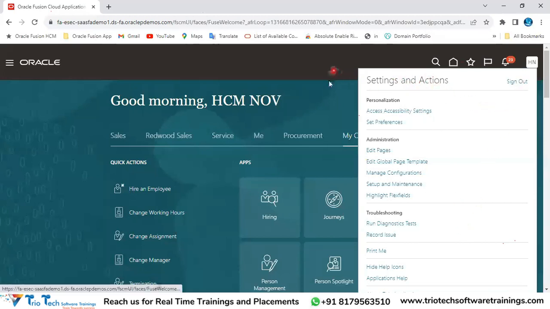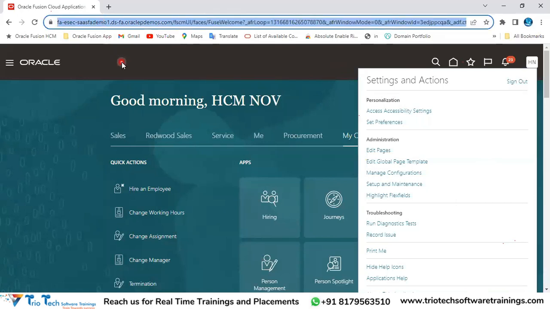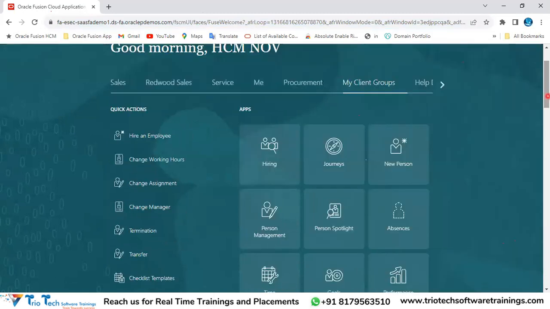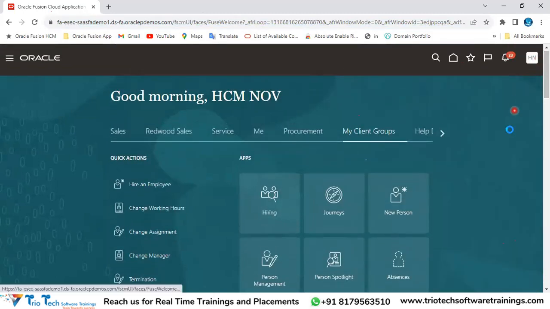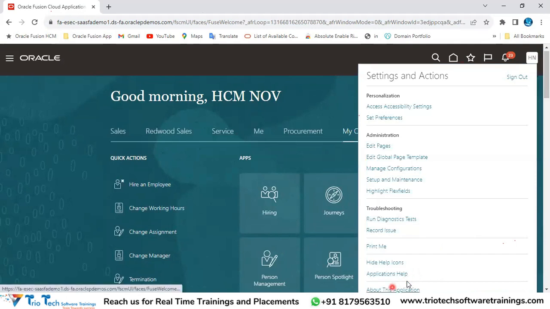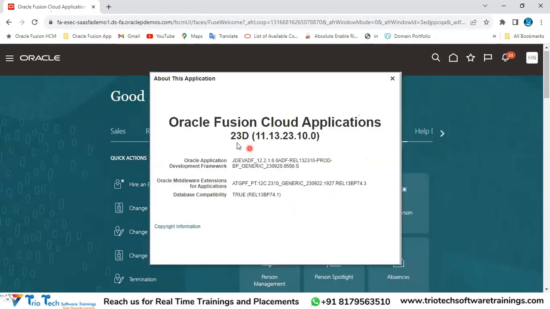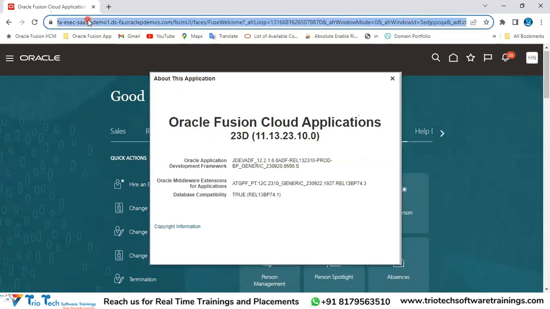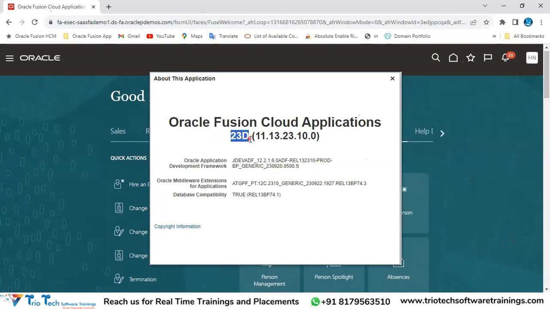And also, team, if you want to know the current version of the application, in the right side settings and actions only, if you come here, at the bottom, you have something called About This Application. If you click on that, you can see what your Fusion application version currently is, team. See, 23D.